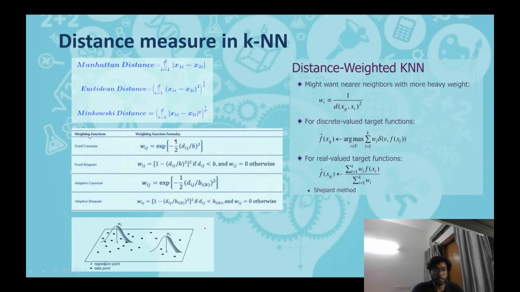Another way could be to fix these weighting functions. So these are fixed Gaussian, fixed Epanechnikov-style quadratic, adaptive Gaussian, adaptive quadratic. I'll briefly explain what it does from a physical point of view. If you look at this graph at the bottom, this X marks the new example that you have to classify, whereas the dots are the examples which are present from earlier.